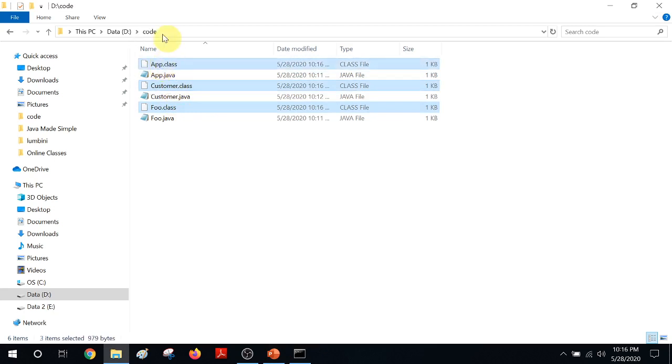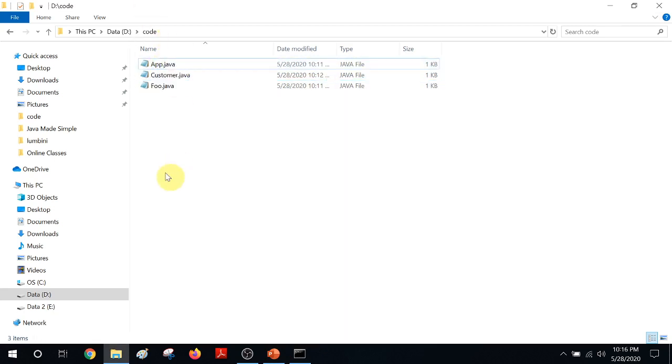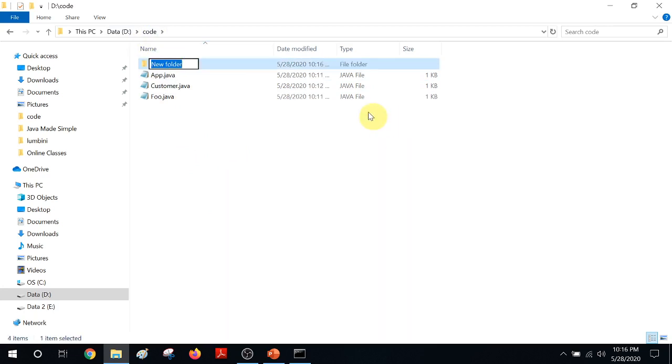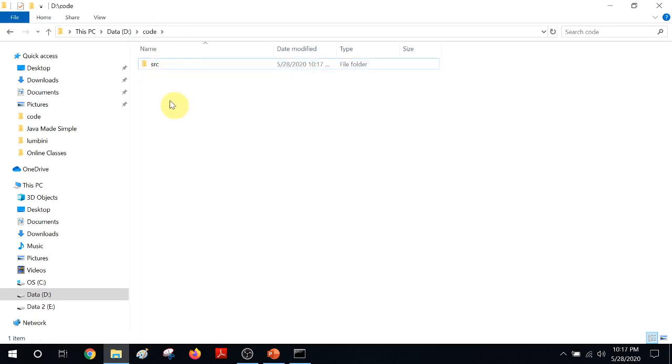Okay, now let's see. As we discussed, now our source code and class files are in the same folder, which is not a very good thing. So what we want to do is separate these. Usually the source code is kept in a subfolder called src. That is just a convention, but most Java developers like to keep it in src. Now I am going to move these files to the src.